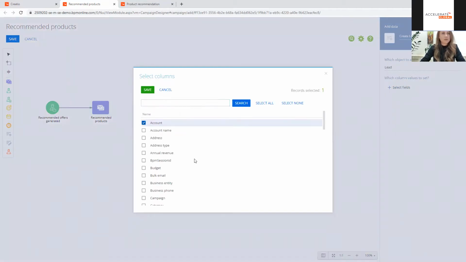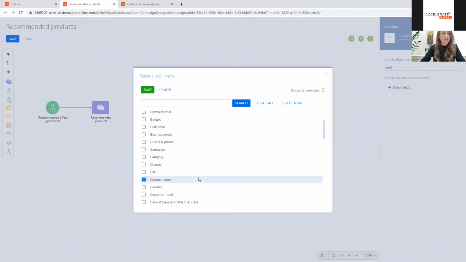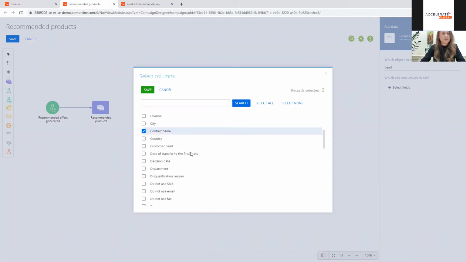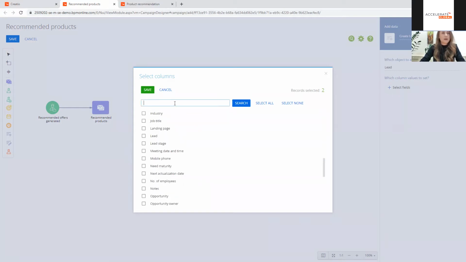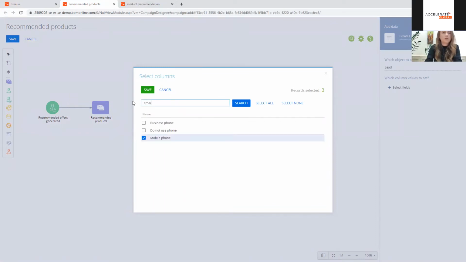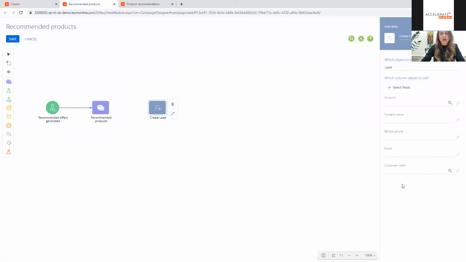It's going to be account. It's going to be contact name. Let's do phone, mobile phone. We can also do email from the customer. And we want also our customer need. So when the lead is created, we know what the need was from that customer. And so now I can pre-populate those fields. So when the lead is created, those fields are populated automatically.